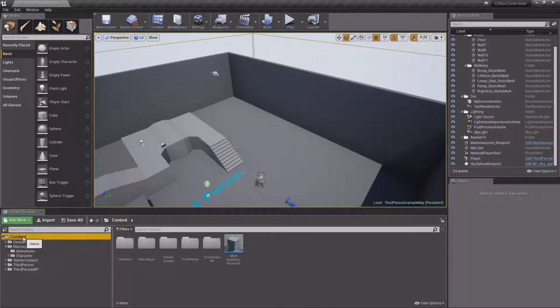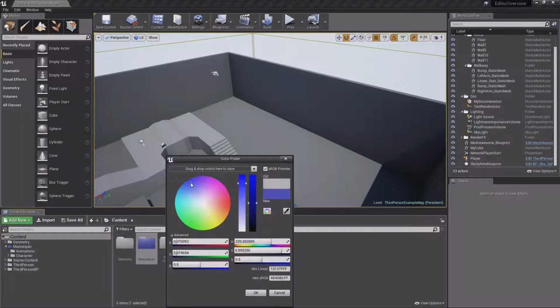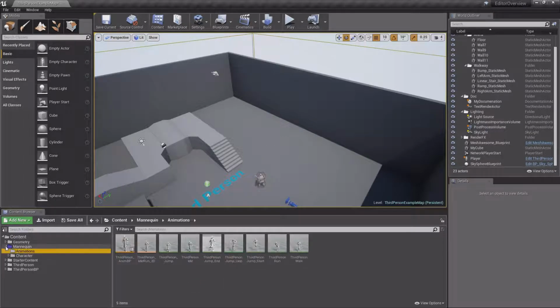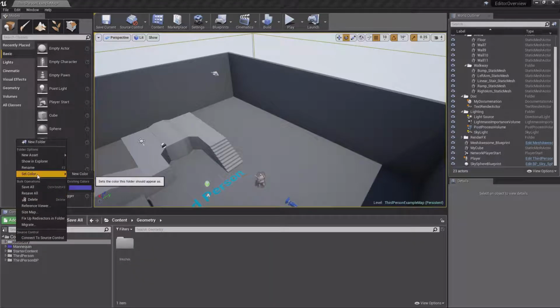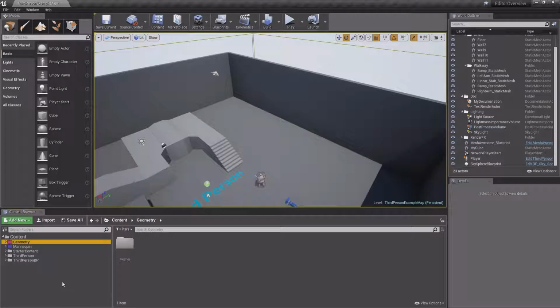For organizational purposes, you can actually color any of the folders. So we could right click, set a color. Maybe we'll make our mannequins a darker purplish blue, and there we go. Now we know what that folder is. And you could easily organize your folders for anything you would like. Choose existing colors, rename them, and it helps for organizational purposes.